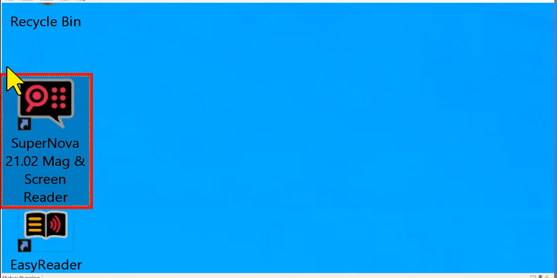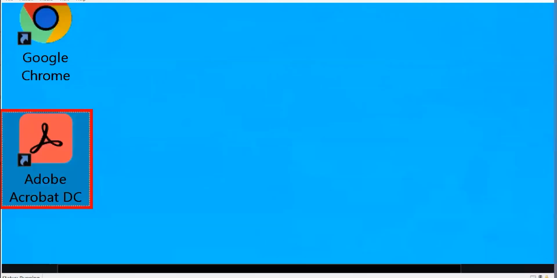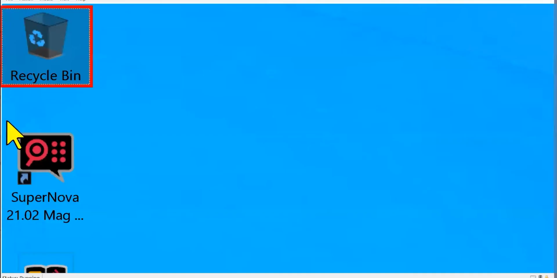Okay, I'm going to try Google. I'm not sure if I have Google Chrome on here. Let's take a peek. Google Chrome 5 of 6. Okay, lets you know 5 of 6. Google Chrome. I'm going to press A for Adobe. Adobe Acrobat DC 6 of 6. And I'm going to press R to go back to Recycle Bin. Recycle bin 1 of 6. Okay, so that's navigating the desktop.